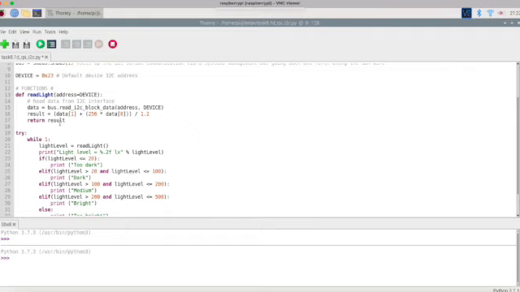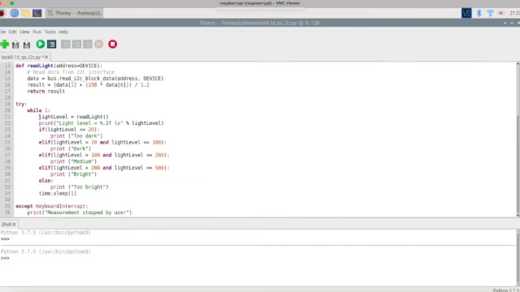We're then going to go into a while loop, which while it's on is going to read light level as light level, and then print that out to two decimal places, I should say, with the units lx for lux. Now if it's under 20, it's going to print too dark alongside that.